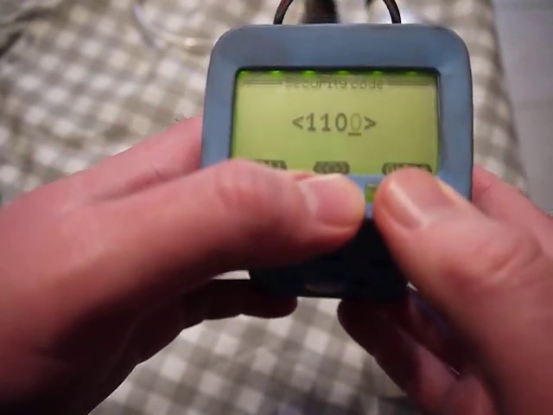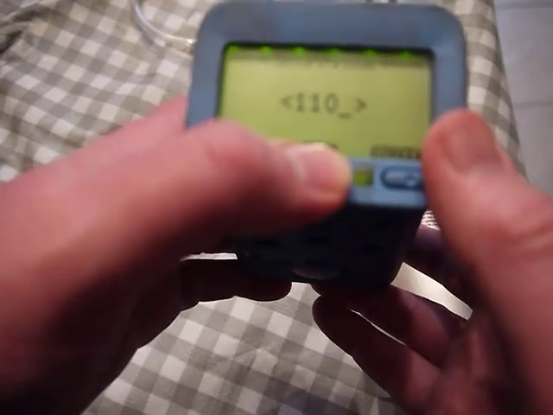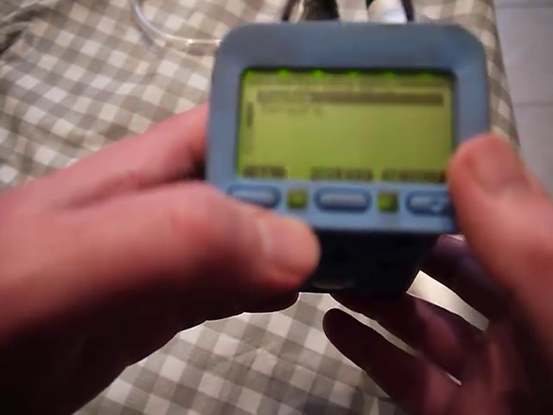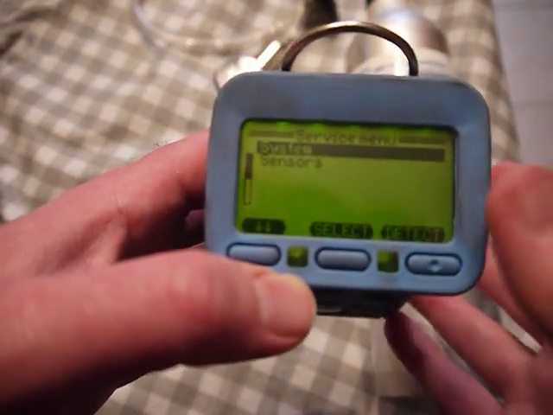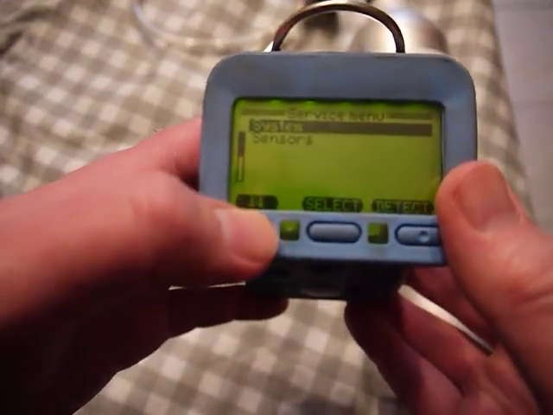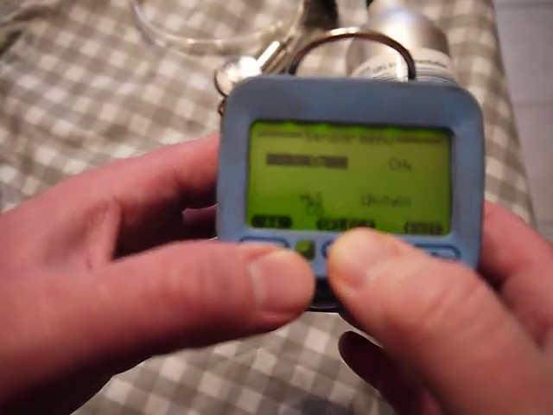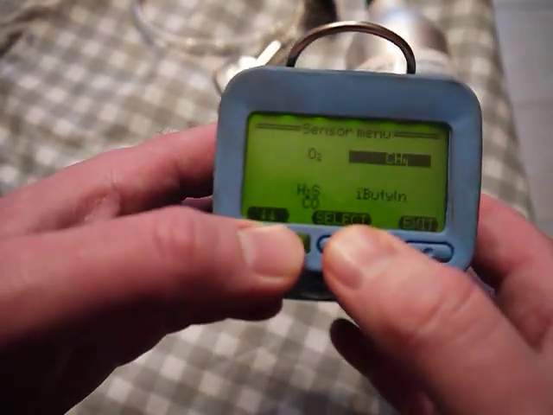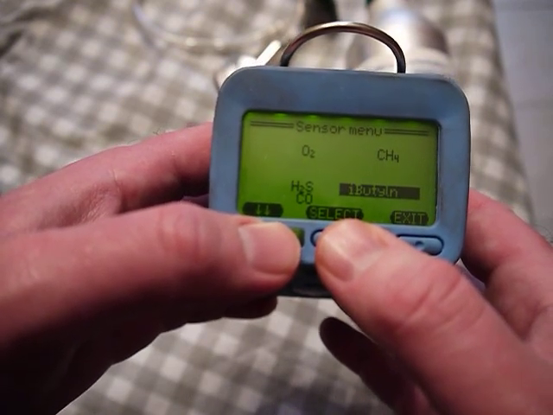1100. And sometimes it can be tricky to enter. It's a combination of this and then the middle button to do it. When I enter that, it'll bring me into System and Sensors. So I want to go down to Sensors, and I hit Select. And I want to go over, in this case, to isobutylene, but again, it could be any sensor where it's not matching the cal gas.